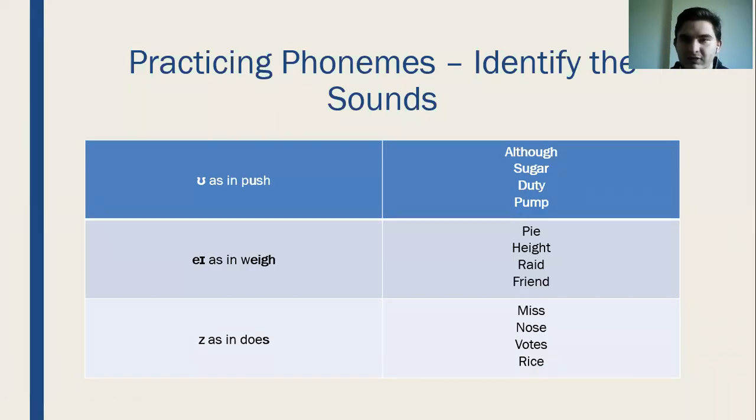So let's start with practicing phonemes right now. You can use these activities to teach your kids how to identify these sounds, or how to make connections between these graphemes and phonemes. So you can use these.